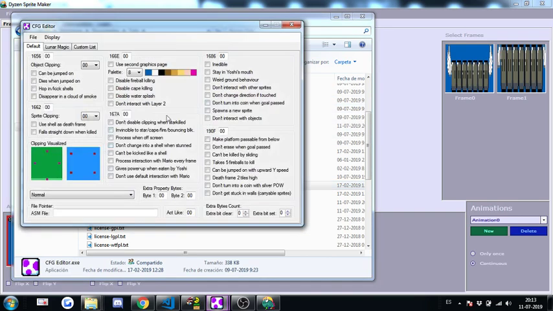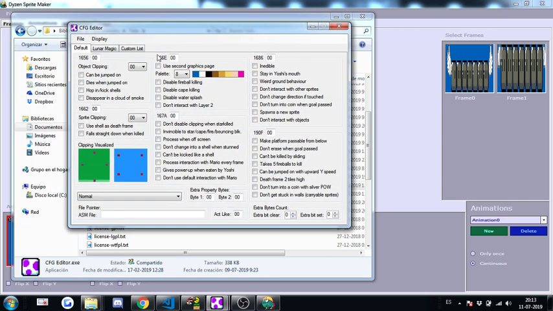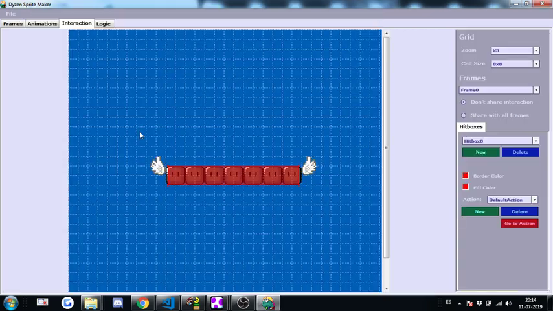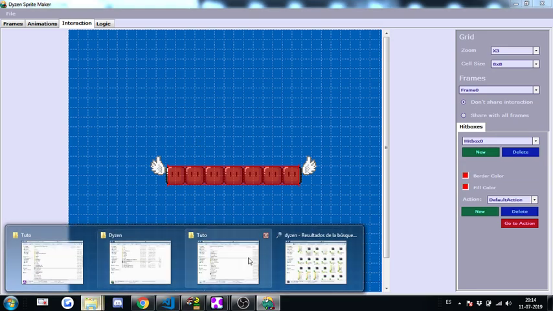Okay. Then I open the CFJ editor. Then I will explain some important things of the CFJ editor. The first important thing is the object clipping. The object clipping is for the interaction with objects of the sprite. In this case, this sprite doesn't interact with objects, then we don't need it. Okay.